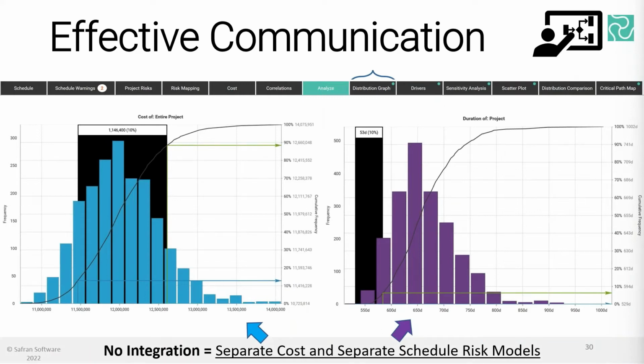I just want to zoom out to the project level and illustrate just how big a difference there is between generating two separate cost and schedule risk models versus using a single integrated model, a holistic one. So when I target 10% cost contingency and 10% time contingency, I'm getting nearly 90% confidence that the project will fall within these cost thresholds, but only 6% confidence of completing within the allocated timescale.